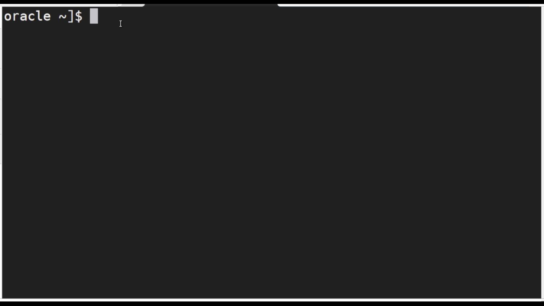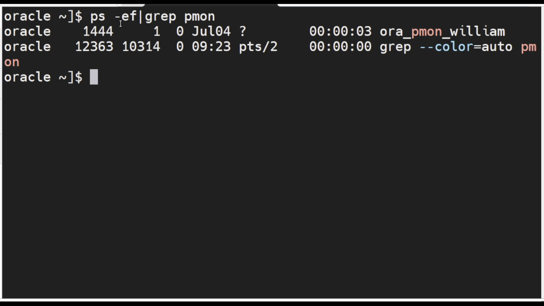Okay, we have already seen the PDF. Now I'm going to explain the same steps on our server, the physical database server, the testing database server. Once we connect to the testing database server, our aim is to first check the database status with the help of the OS level command ps -f pmon. So ora_pmon_William is the database. William is the database name.